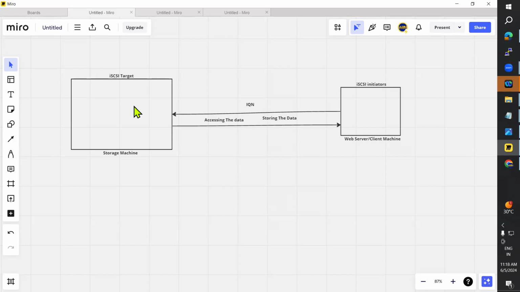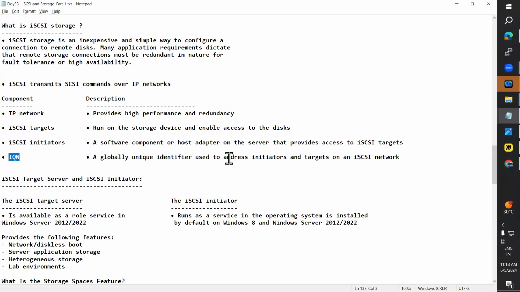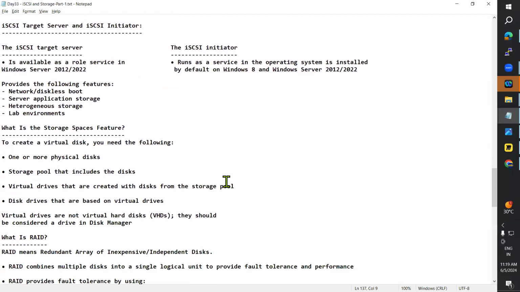The IQN is the address of iSCSI target servers and initiators. Both addresses are IQNs.